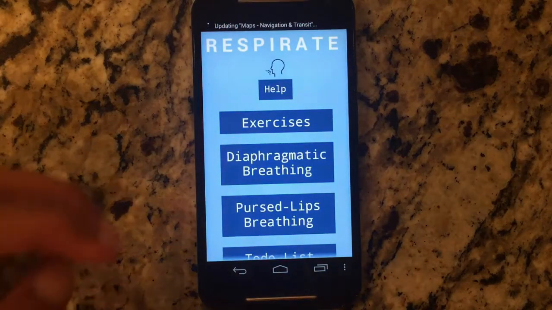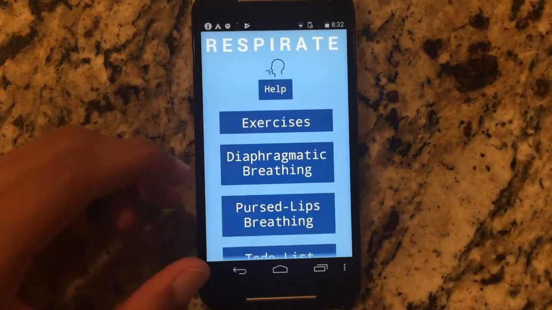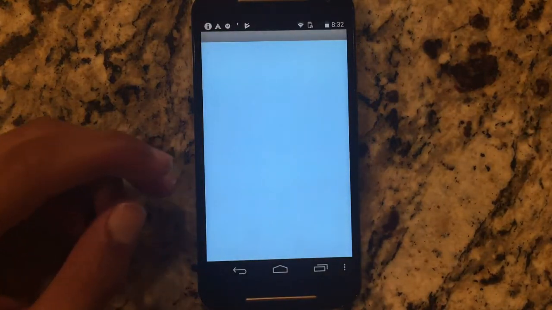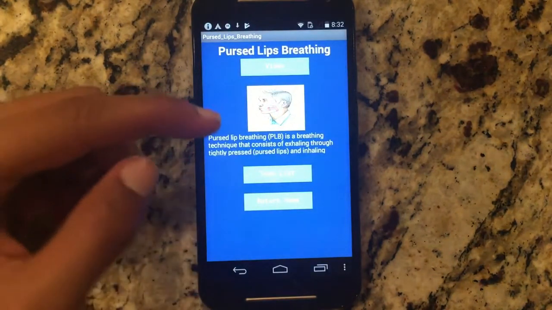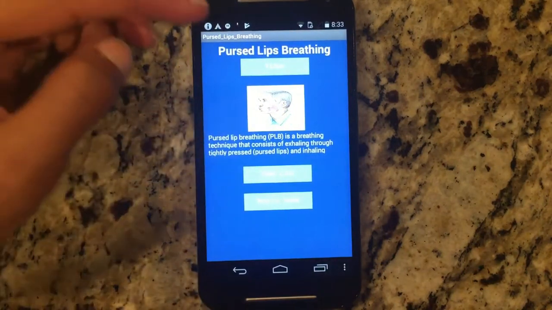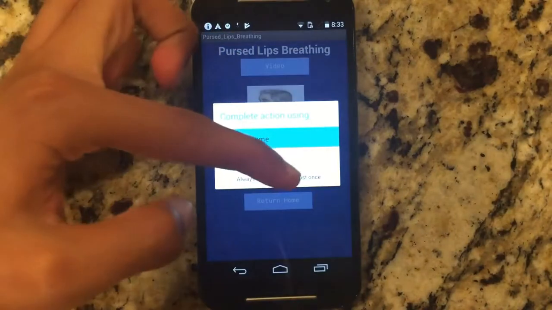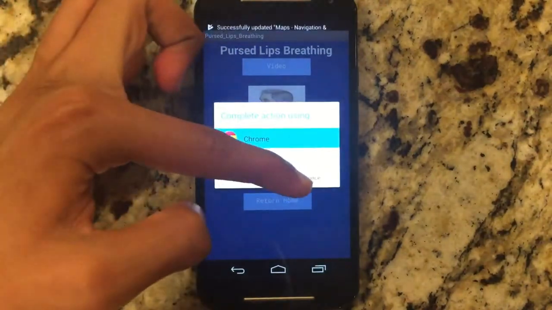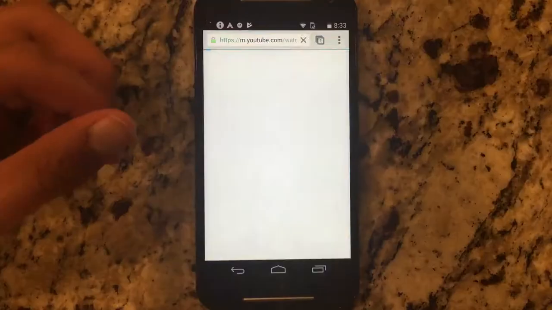The second and only other breathing technique that is incorporated within pulmonary rehabilitation is the pursed lips breathing method. Within this, it is very similar to the diaphragmatic breathing screen in that it provides a short description and a video that a user can access in order to see step by step how pursed lips breathing should be done.